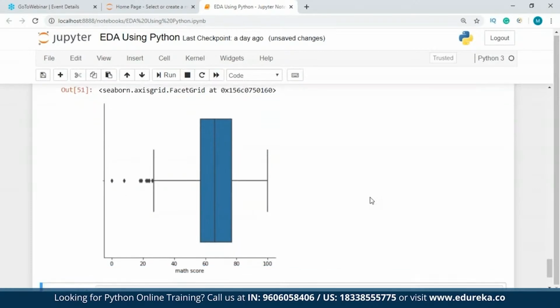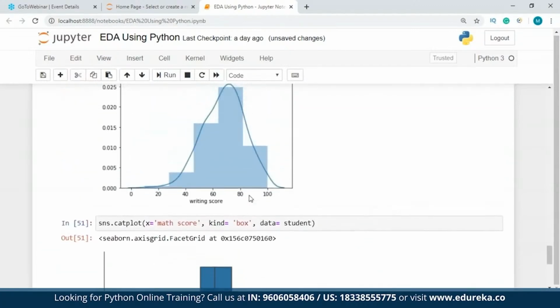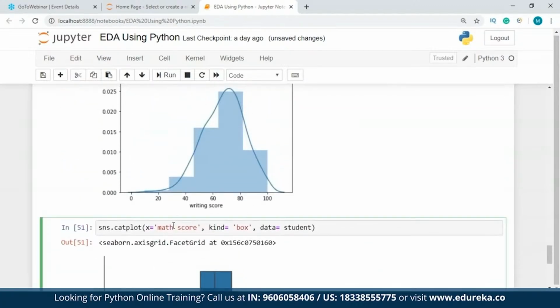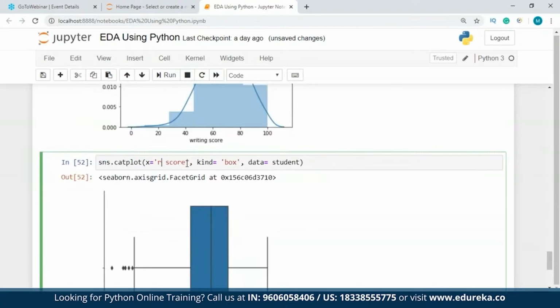All right, so we have our box plot, guys. For the math score, again, we are getting the same values around 60 to 80. So most of the values are falling around that. So that is how you can check the relationship. For reading score, again, you can check those values. Similarly for writing score as well.